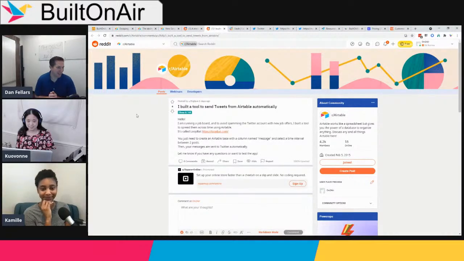Yep. Okay, this was another one on Reddit, a product launch that I thought was interesting. So basically, this product is a way to automate sending out tweets from your Airtable base. I think it's cool. I think you could do more.